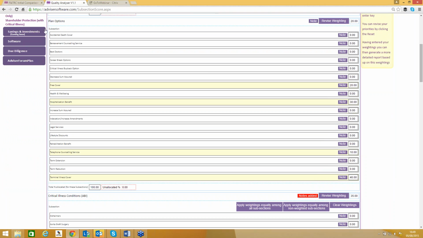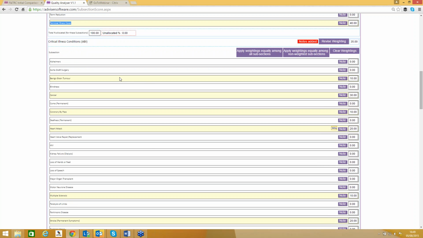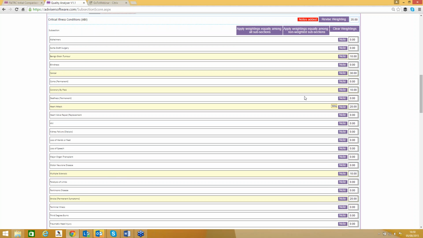So the earlier option I gave of plan options, here you can see I'm only taking into account free cover, hospitalisation benefit, telephone counselling services and terminal illness. You can select whatever you want from that list and weight them however you want. When we come to the critical illness conditions, most people that are using the system are weighting the critical illness conditions where a client is more likely to claim heavier than anything else. So in this case, what I have done is weighted cancer, heart attack, multiple sclerosis and stroke heavier than anything else.